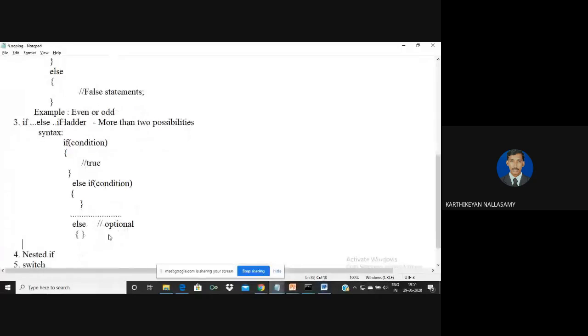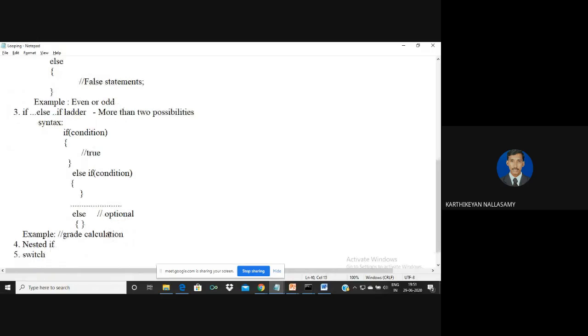So a simple example, we can go with grade calculation. So that we have grades like A plus, A, B plus, B, and so on. So these are the different kinds of grades we have. For this case, we have 5 or 6 cases, so we can go with the else if ladder.